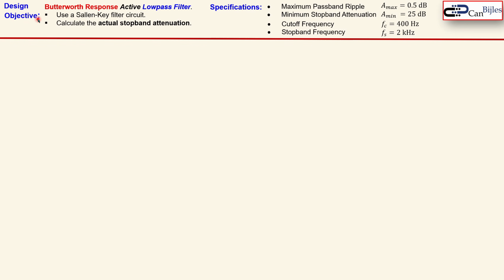Okay, our design objective is shown here. We would like to design a Butterworth response active low-pass filter. We use a Sallen-Key filter circuit for our design, and we also need to calculate the stop band attenuation. The specifications for our filter are shown here.